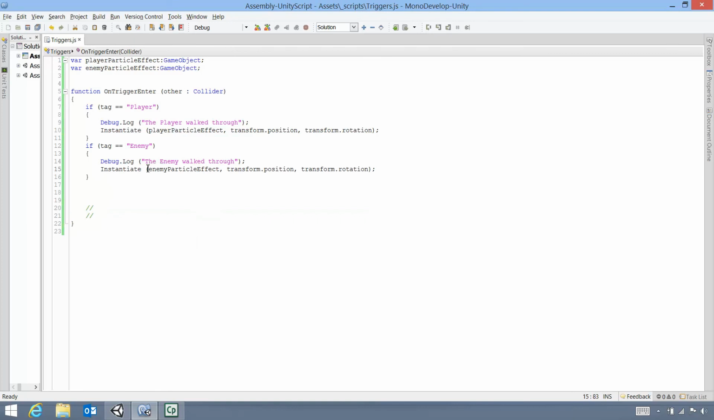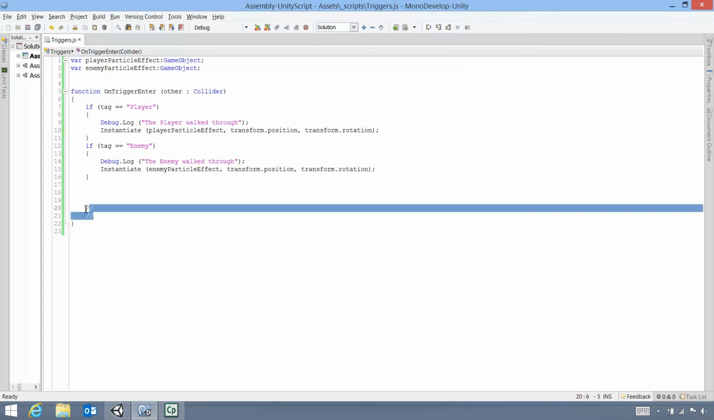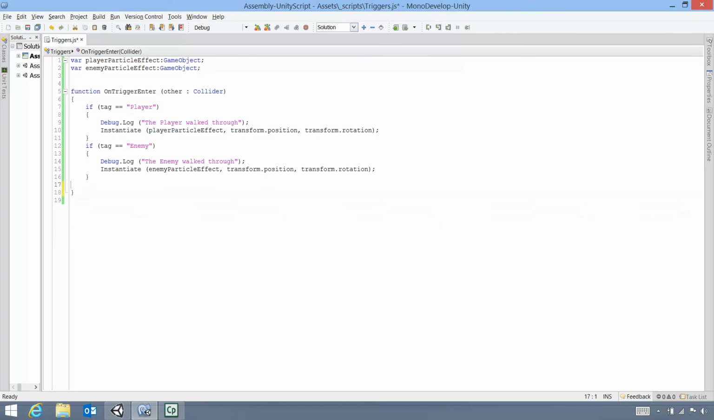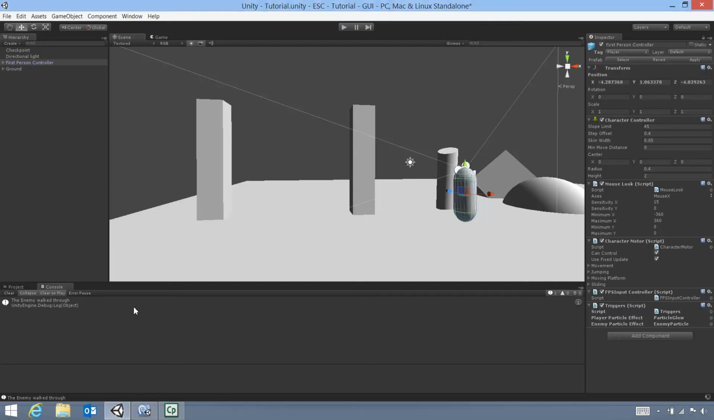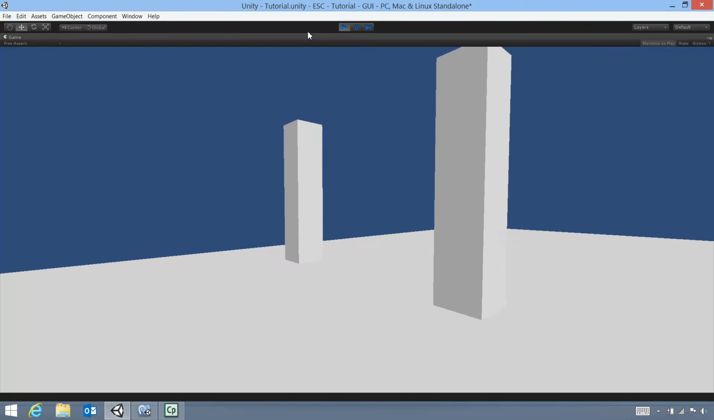And I can tell the difference by saying enemy particle effect and the player particle effect, which is what I've created in my variables up ahead. Let's just do a little bit of cleaning, make it look a little bit prettier. And there we go. Let's see how this one actually goes. So save my script, give Unity 2 seconds to check to see if I've missed anything, and let's hit play. So there should be two things that occur when I walk through here.